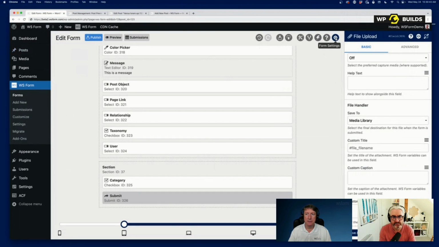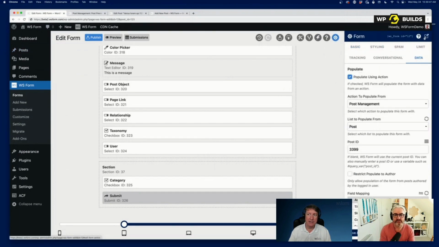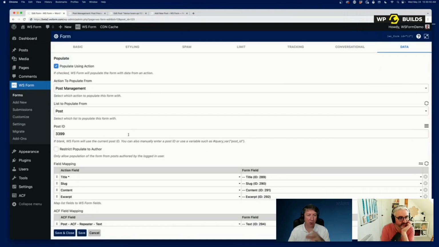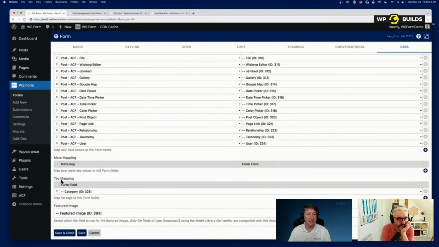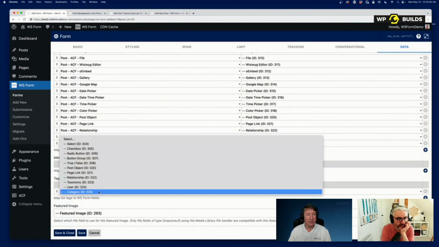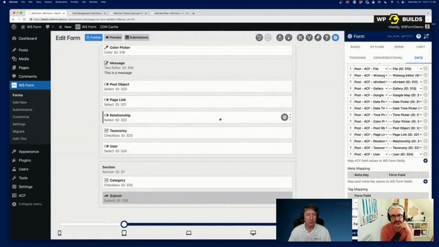So if we go into form settings, then go to data and populate using action, this is where we're populating the form. At the bottom of these field settings, you'll see we've got tag mapping. All you need to do is tell it which field you want to populate with that tag information. When we're using the template, that category field is automatically created for you, so you don't have to do anything. But if you were to create that manually, I just want to show you how that's built.